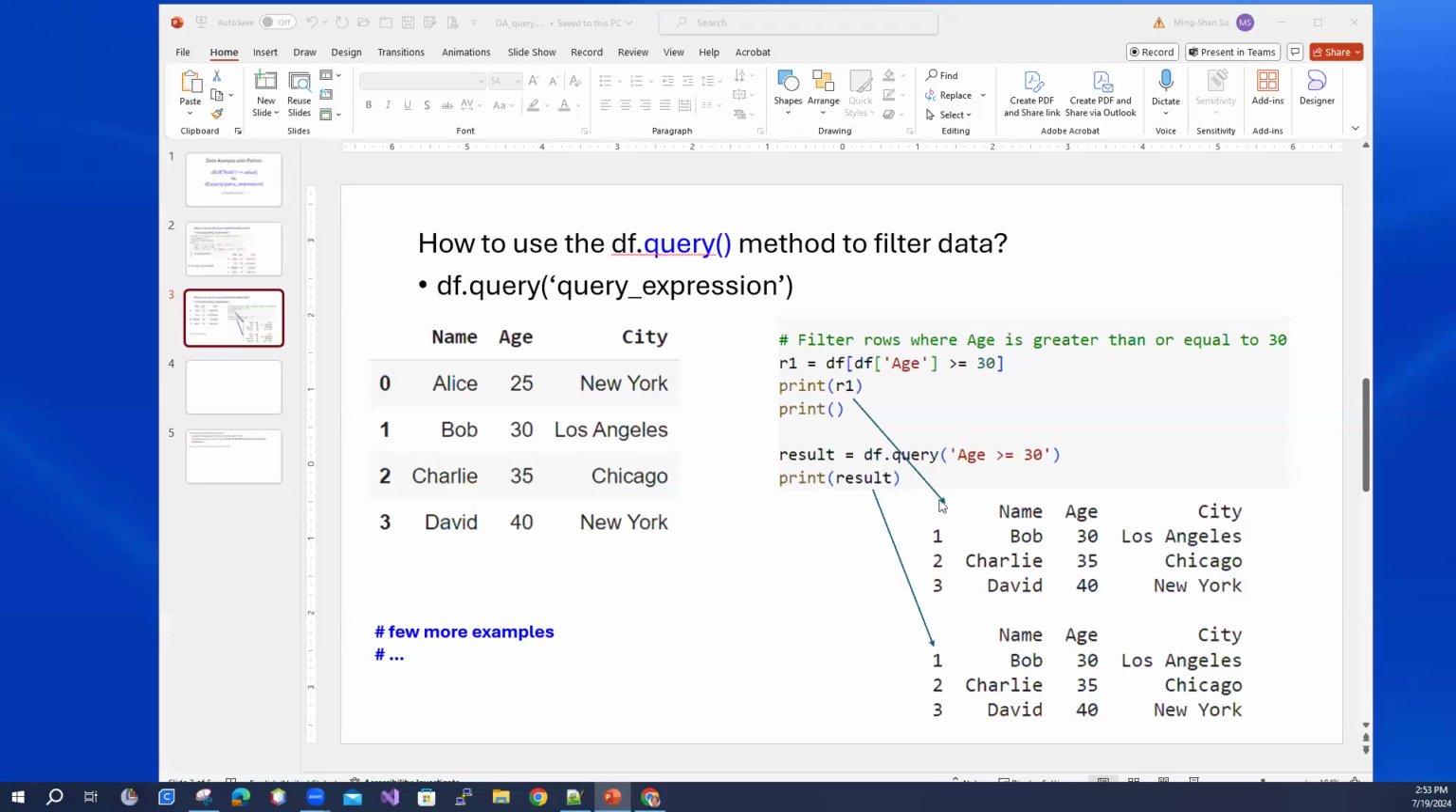Good day, everyone. In one of the books I use, when I need to filter rows where, for example, age is greater than or equal to 30, I will use an expression like this: data frame, square brackets, and in there I put the data frame and indicate which column, in this case age greater than or equal to 30, and then it will give me a result like this.